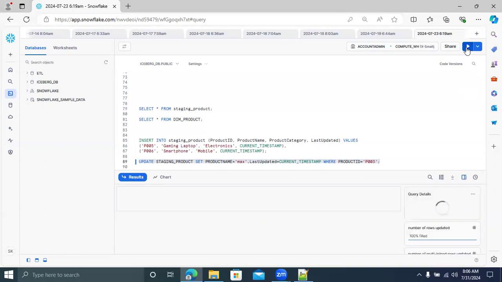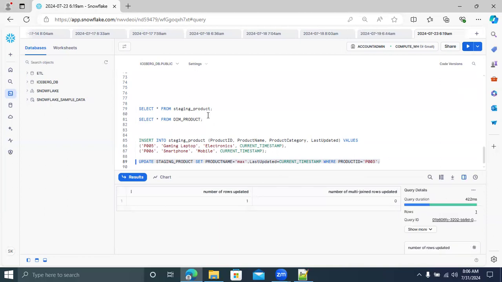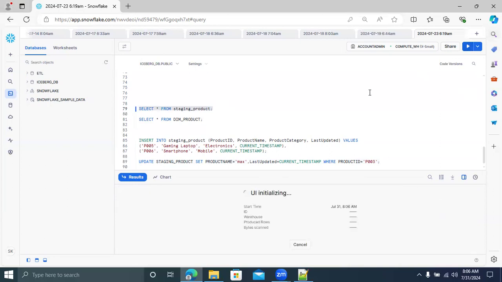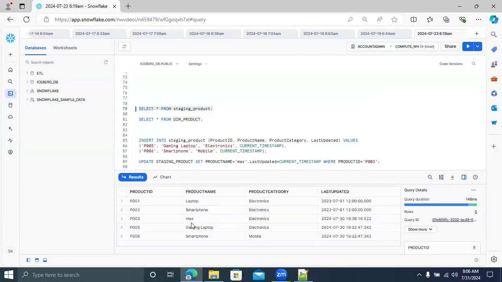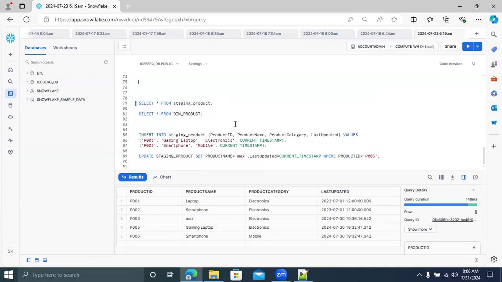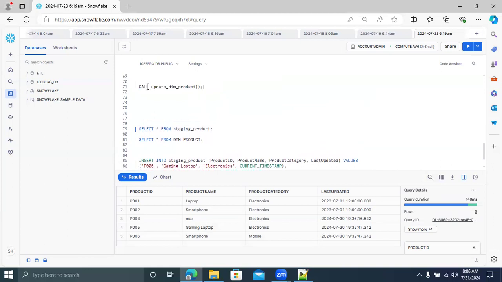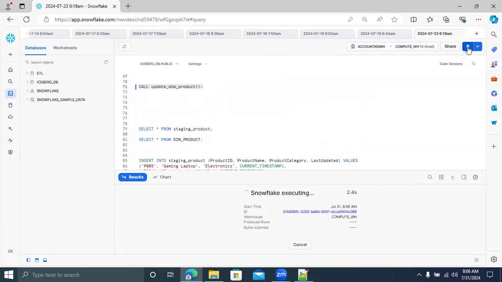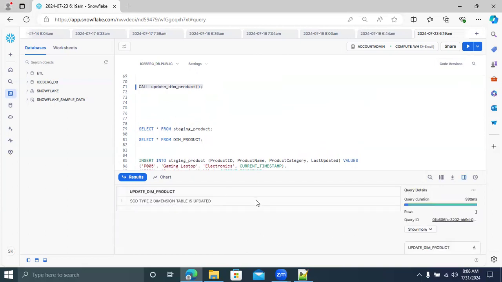You can see it got updated. One record got updated. If you look at the staging product table, you can see the product tablet changed to max in the staging table. Now I'm going to run the proc. How do we call the proc? Call the proc name. Okay, just call the proc. Now the proc successfully got updated. Yes, SCD2 dimension table successfully updated.